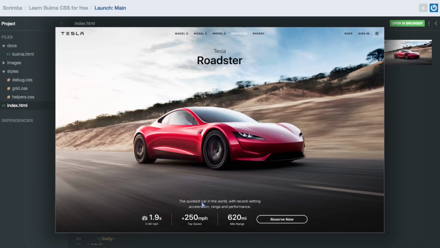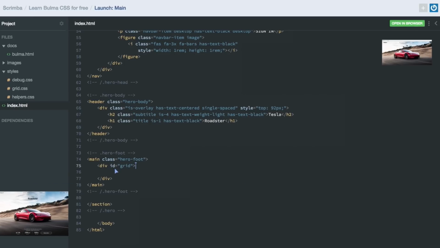Now looking at this design, I want you to imagine that this is 4 columns and 2 rows. So you have 1, 2, 3, 4 for the columns, and then here you have 2 rows, right? So you have 1 and 2. And beyond that, you have 5 elements. You have 1, 2, 3, 4, and 5. All right, so we'll create 5 divs.